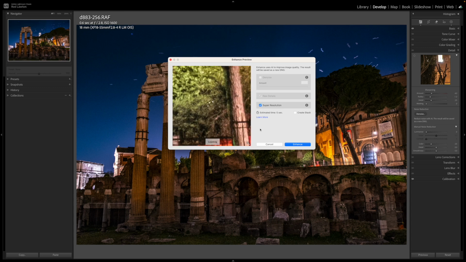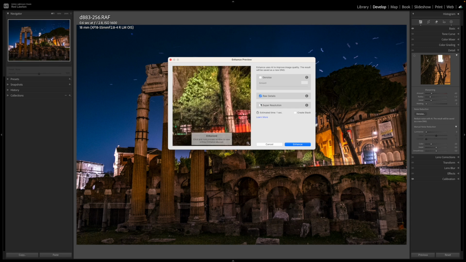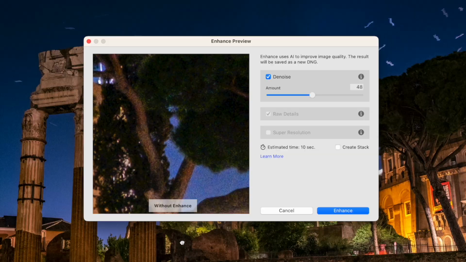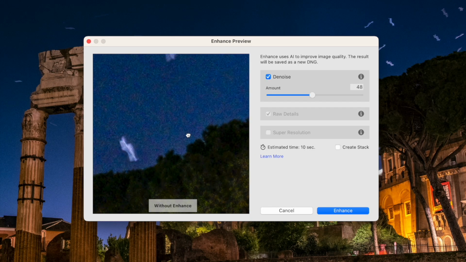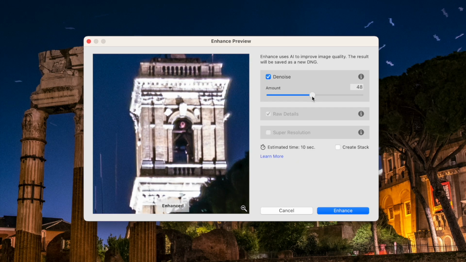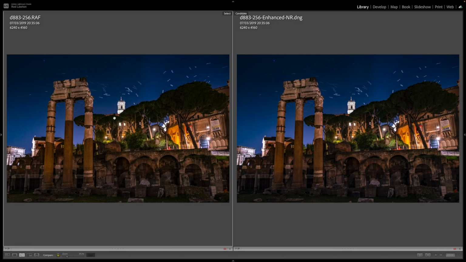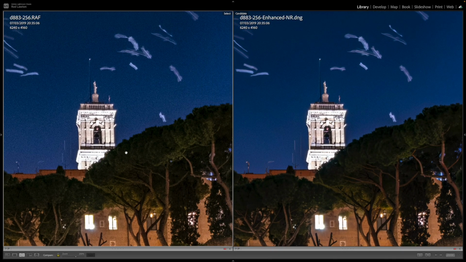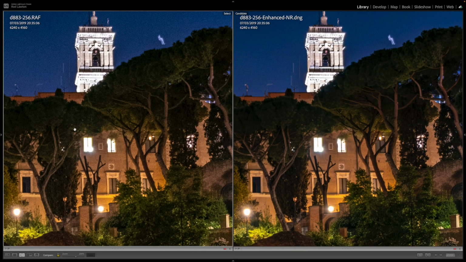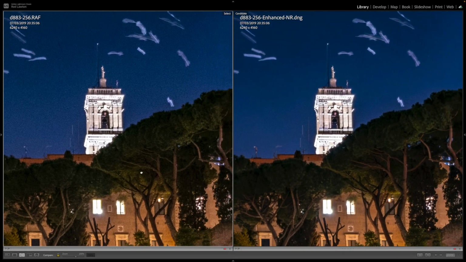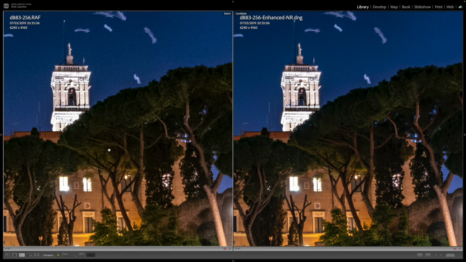You can't use all three at once, but if you check the denoise box at the top, raw details processing will be applied automatically. Now you can move the denoise slider and watch the preview window to decide how much noise reduction you need. 100% is usually way too much, and you need to find a setting that gives a good blend of noise reduction and detail preservation. Lightroom's Enhanced feature doesn't alter your original RAW file, it creates a new linear DNG file. You can check this enhanced version against your original in Lightroom's compare view.